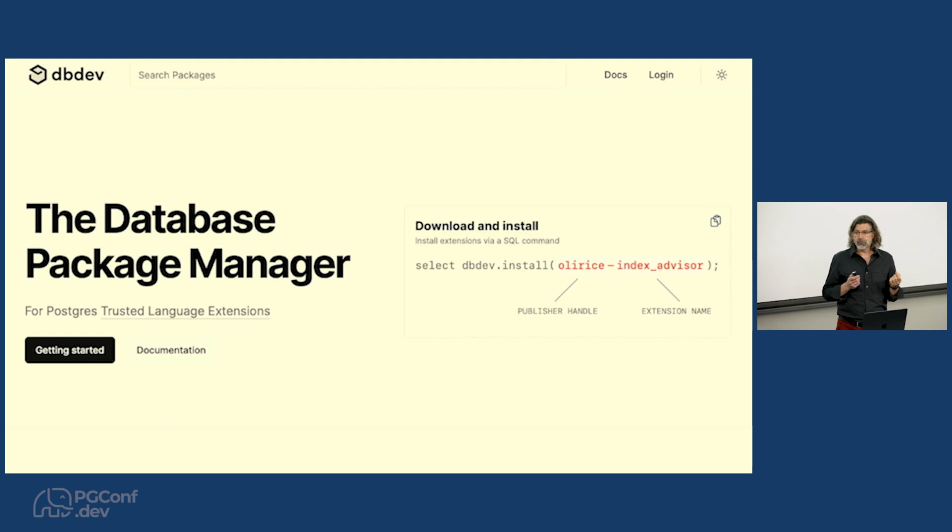One is db.dev, which is a site on database.dev where they distribute trusted language extensions, or TLEs, through the PGTLE project. This is cool because if your extension is a trusted language extension, in other words, there's no shared library module to install, it doesn't need access to the file system.